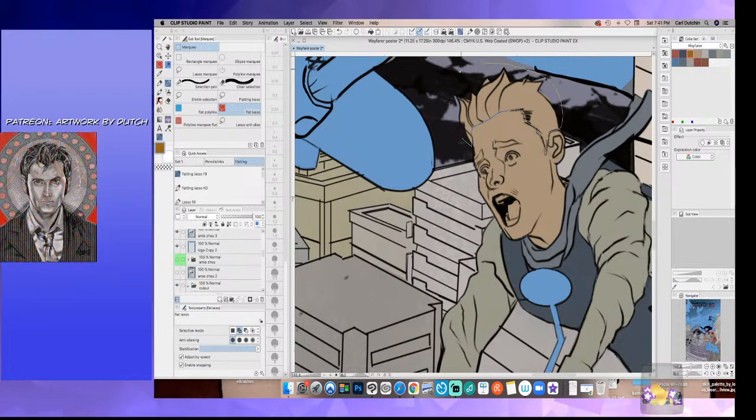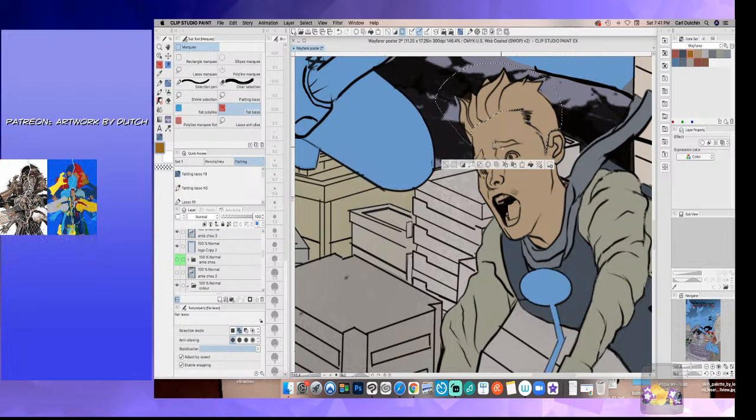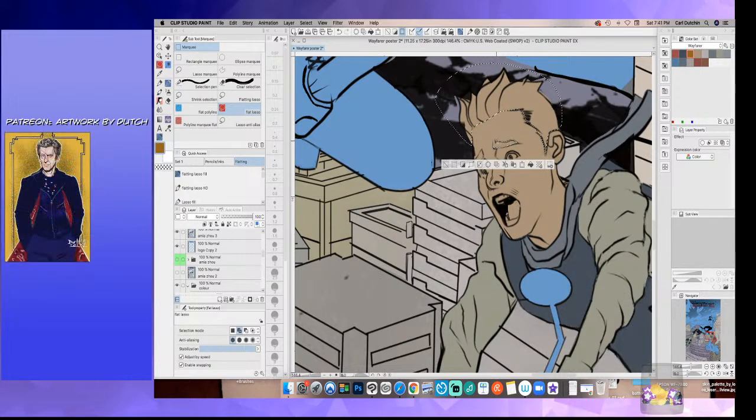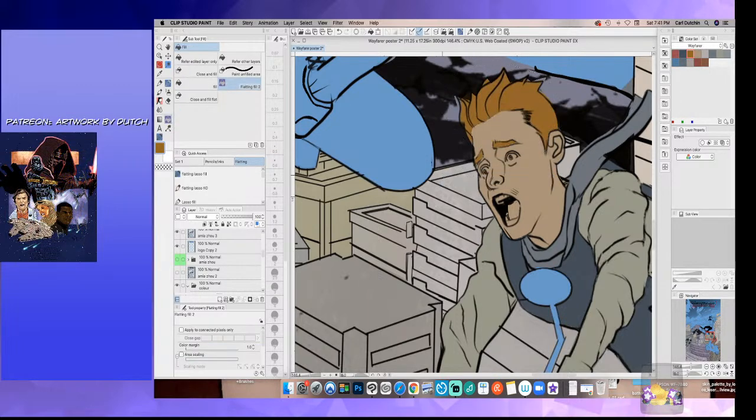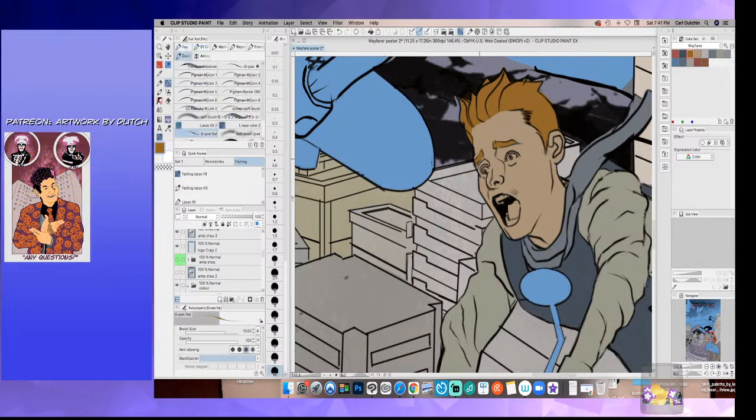So yeah, the Wayfarer is actually starting to pick up here. We're still in the process of finishing up the fourth issue coloring, and I have a lot of personal issues coming up, so I have to take care of that first.